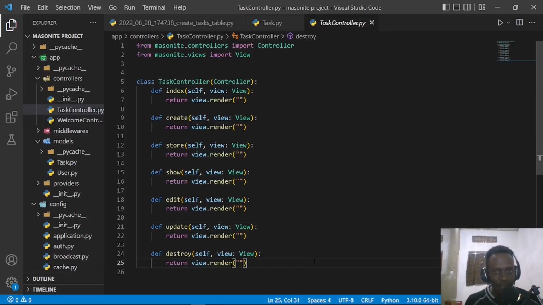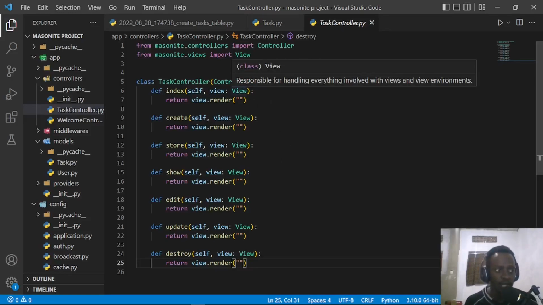Now if you're observant, you'll see that each of these methods has view.render. View is basically a parameter that's being given to each of these handler functions, and it is of type View. So the View class is one that's responsible for handling everything involved with our views or our HTML templates.